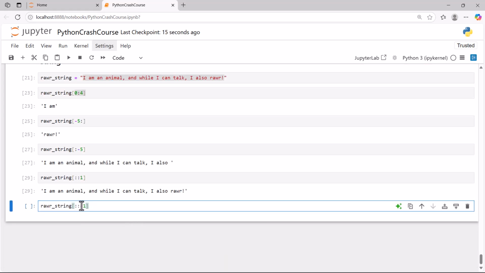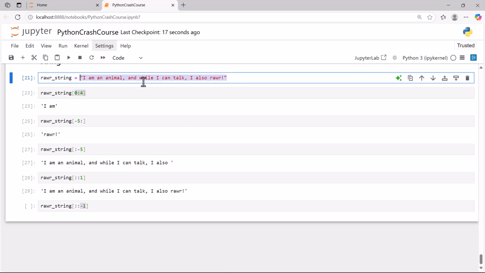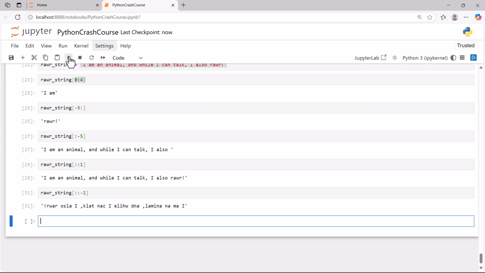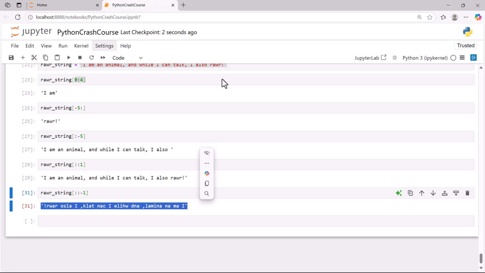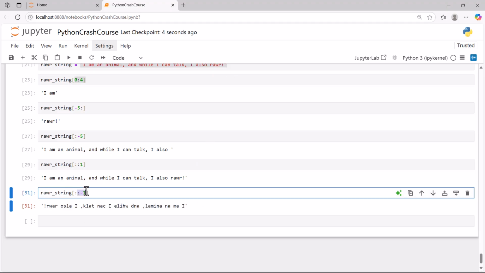Now what if we give step value -1? -1 means right to left. So this will print in the reverse order. Okay. So let's run this code. Now you can see we are able to reverse the string by giving the negative step value.